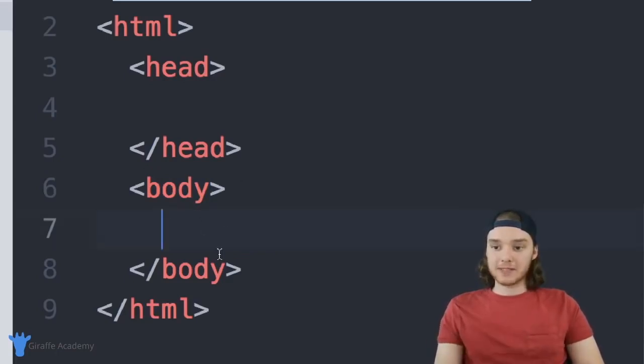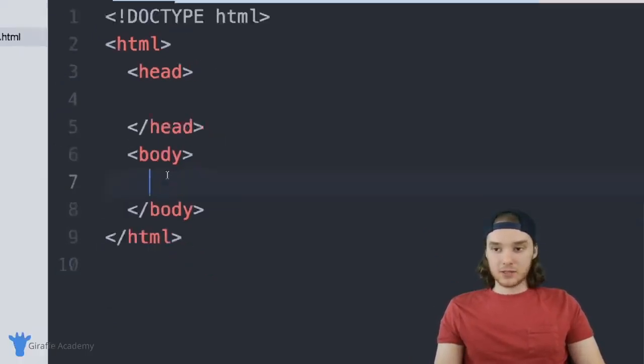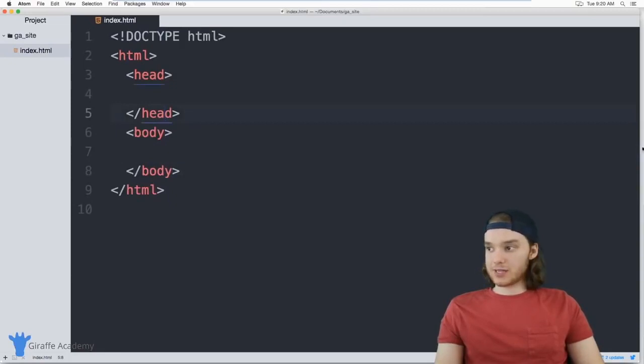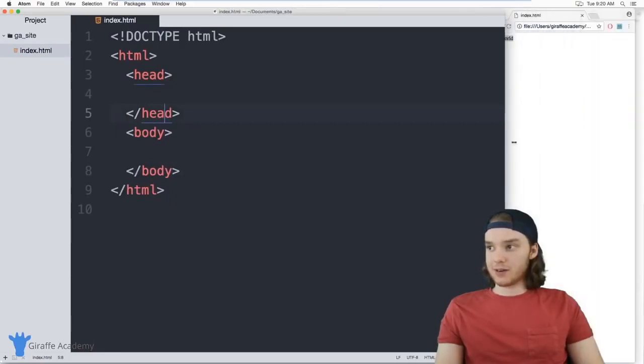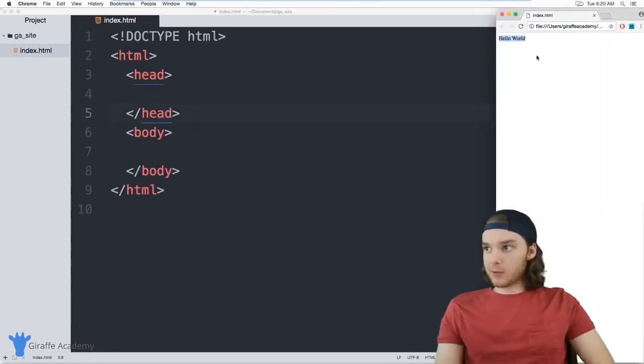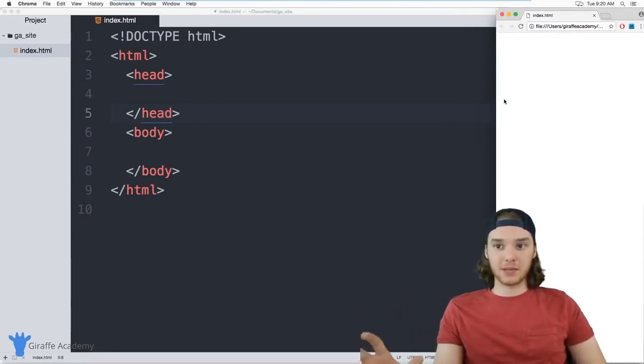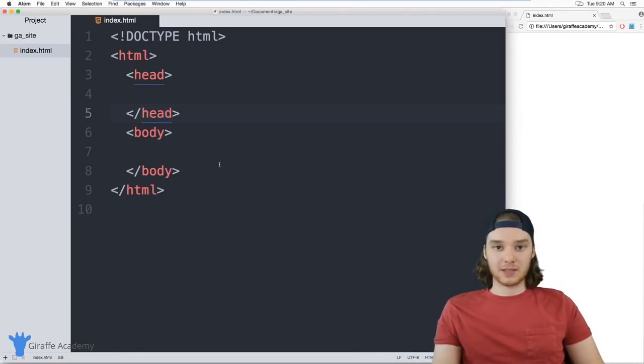So now that we have this basic HTML skeleton laid out, we essentially have everything that we need for this website. And so I can save this page, and I'm going to head over into my browser. And now when we refresh this page, you'll see that nothing happens. So this is a completely blank HTML document. It's the simplest HTML document that we could ever write.